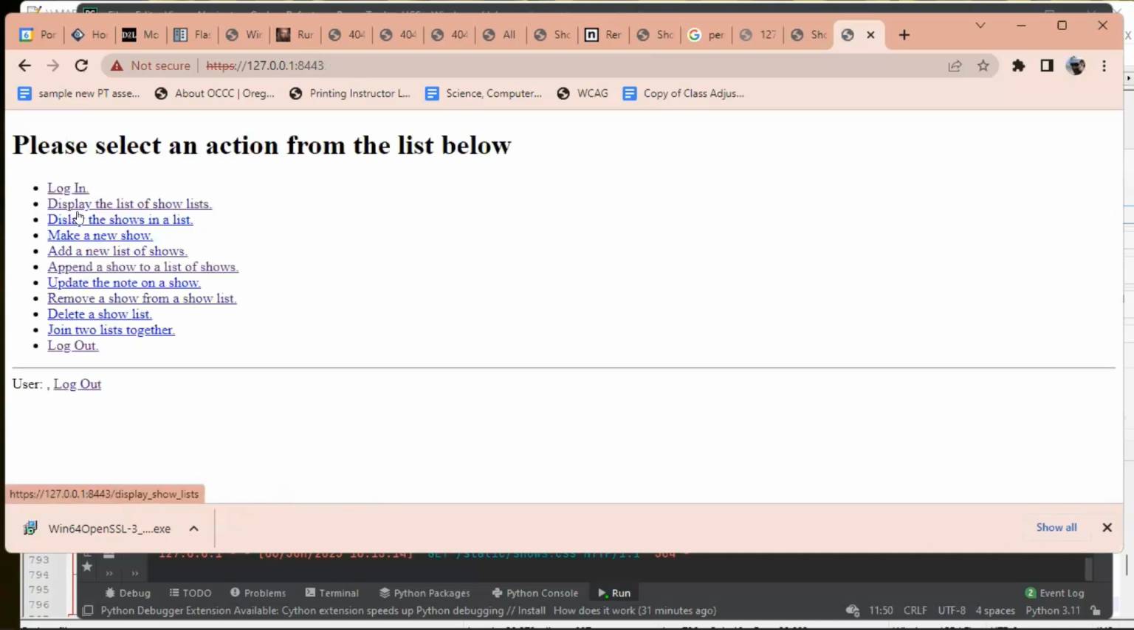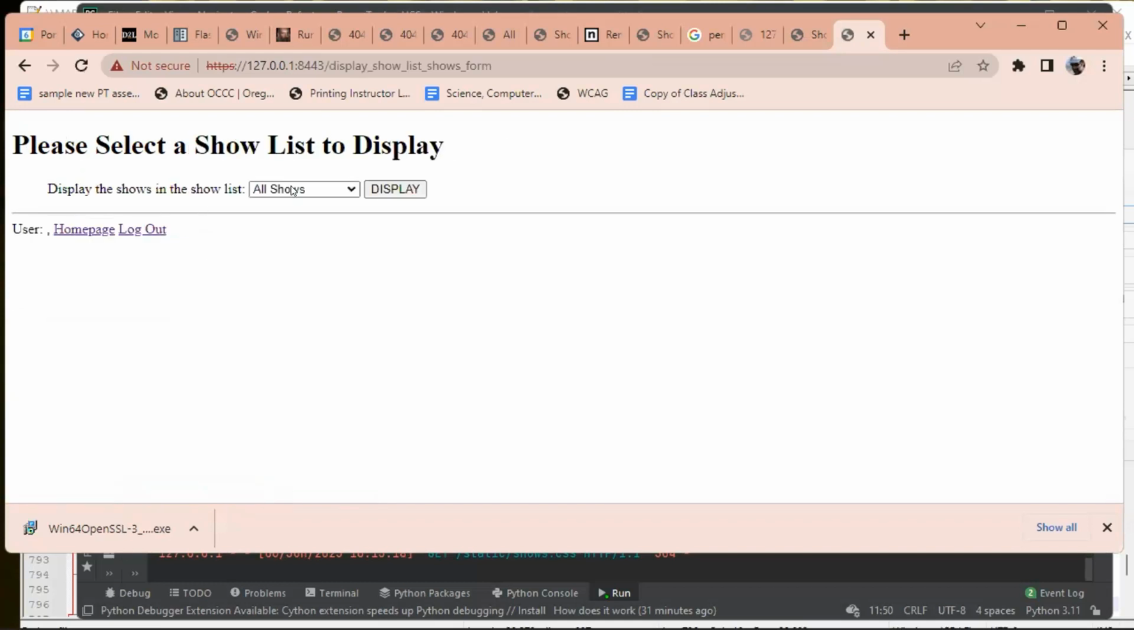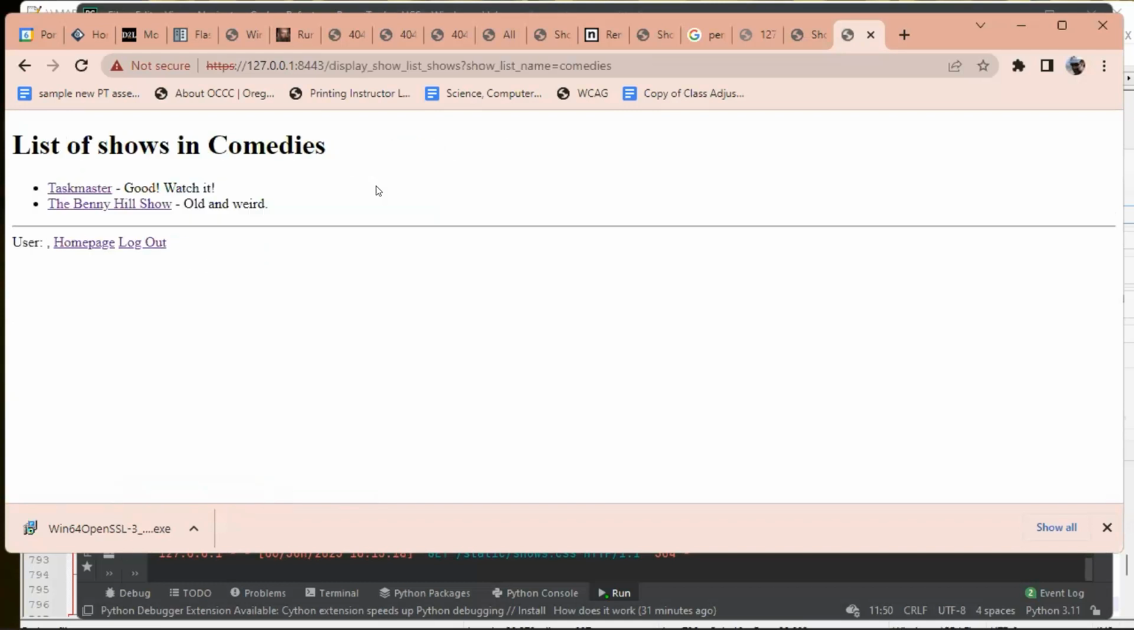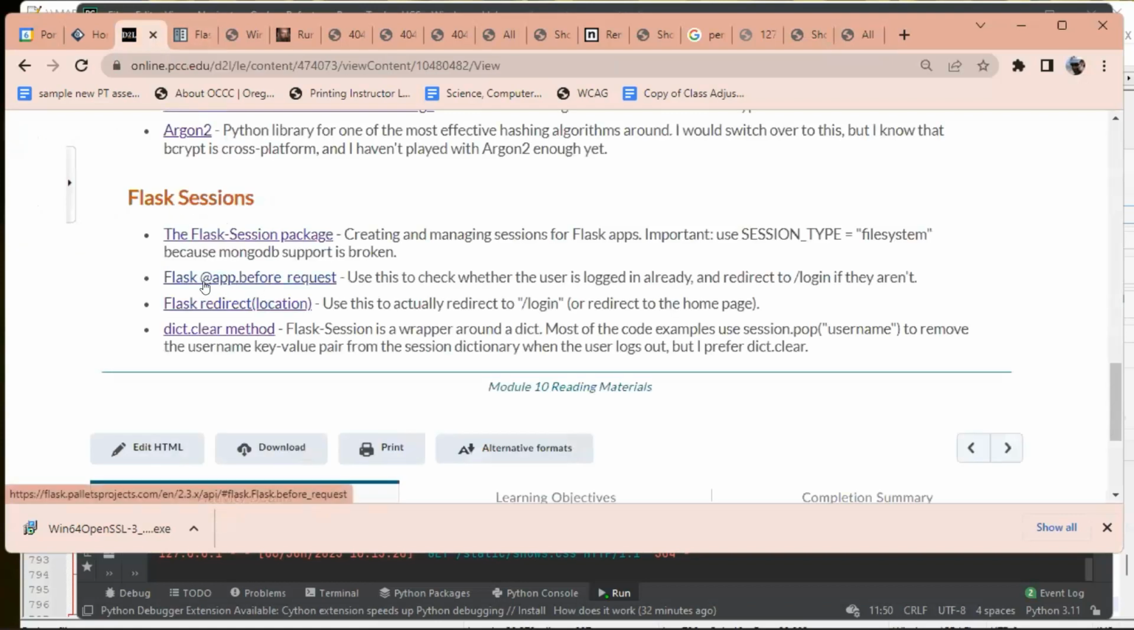And that's not good. So what I want to do is before I actually let the user access any of those pages, I want to verify that they're logged in. And if they're not logged in, I want to redirect to the login page. And there's a way to run a method before any of those routes can get executed. And it's documented here in this app before request.